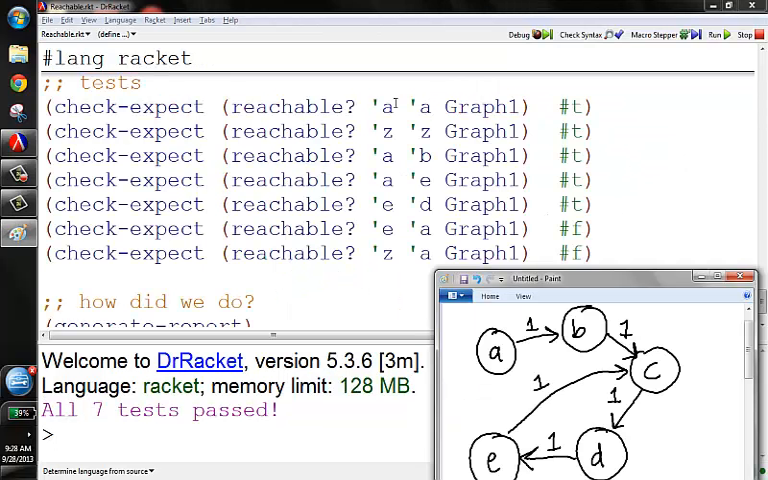Okay, so for my first test, it asks if A is reachable from A. It's the same node, so that works. This next one's a little funny. It asks if Z is reachable from Z. You'll notice I don't have a node Z in the graph, but my definition of reachable is that it's not going to worry about that. Z does go to Z, and it's not even going to worry about the fact that graph 1 doesn't have a node Z. Next, A goes to B.